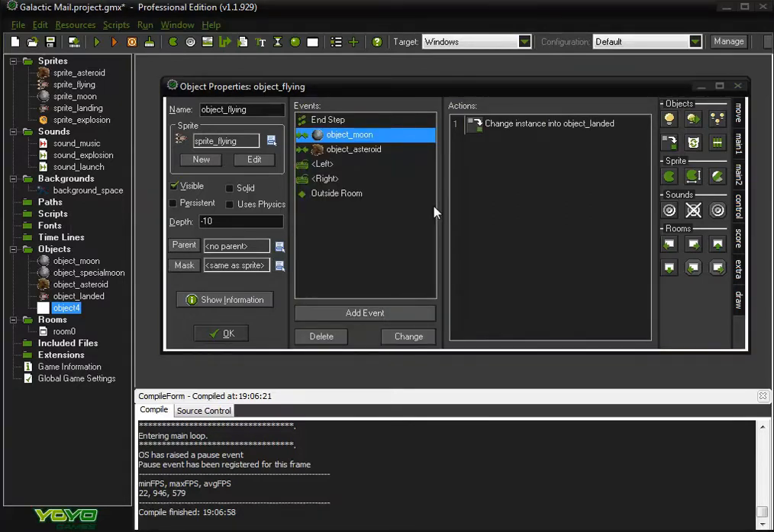Now we're going to add in another change instance, because not only do we want it when it hits the moon to change the flying object to the landed one, we also want to change the moon that we're on back to the special moon. So I'm just going to quickly, where is it, objects, and we'll bring this into here, these two weird block symbols.